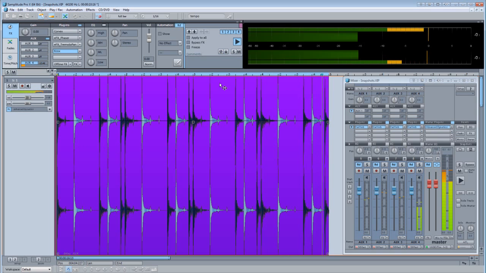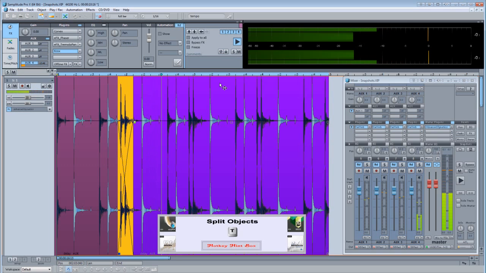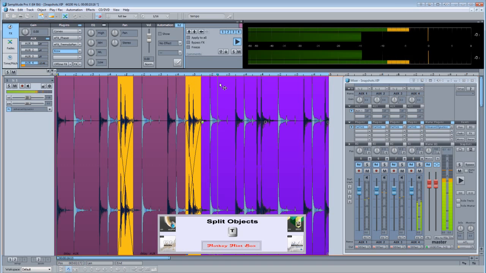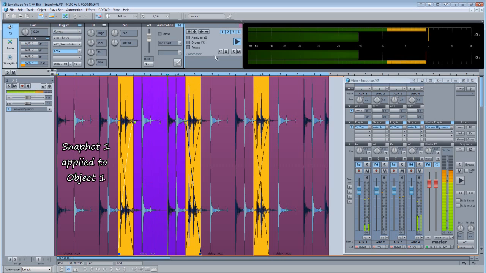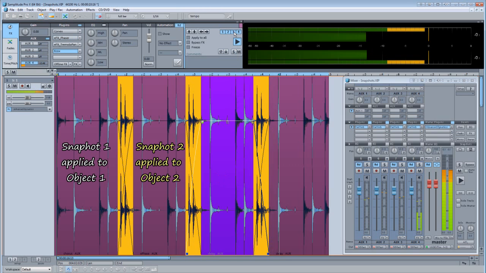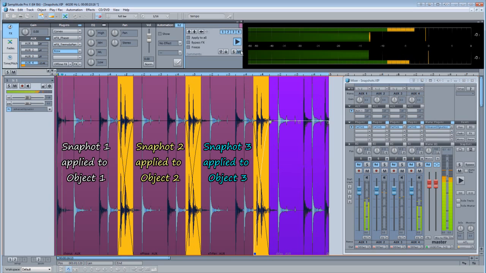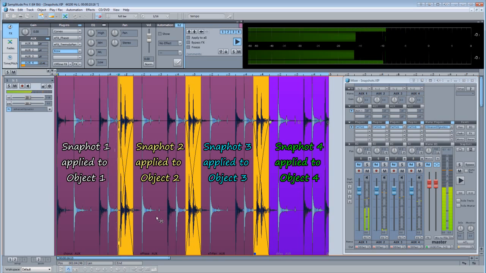I'm now going to split this single object into 4 separate objects. I'm doing this in real time and pressing T, which is the split object shortcut. I'm selecting the first object and left-clicking on the snapshot button to recall the first snapshot. Selecting the second object and recalling snapshot 2. I'm doing the same for objects 3 and 4. So now each individual object has its own FX setting. When I select an object, the effects for that object are shown in the object editor.